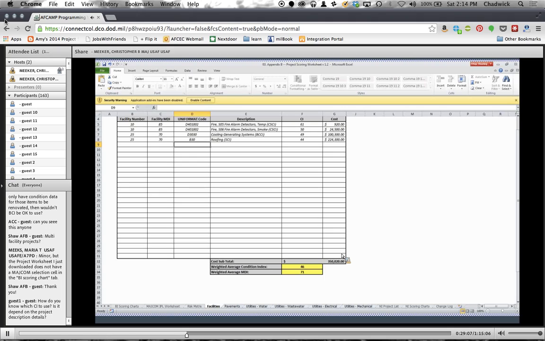Okay, and so you're going to want to work closely with ops engineering when you're developing that project scope to figure out which items you're going to be working on and what condition index you should use.